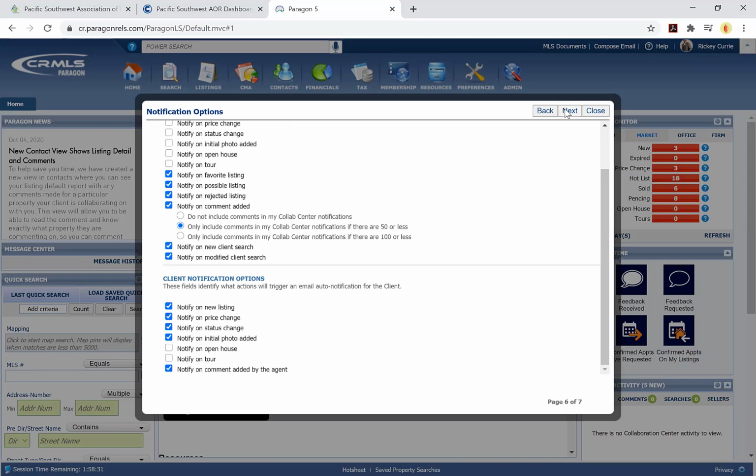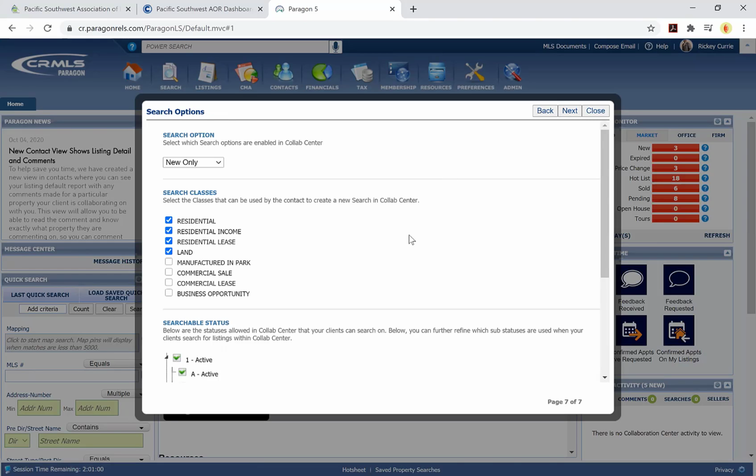And finally, once I click next, we can choose my searching option. This search option is also chosen on a client-by-client basis, but I will select my default here. Disabled means my client cannot perform their own search. New only means my client can perform their own search. Agent preview also takes away the ability to perform their own search because all the listings come to me as the agent first, and I have to approve or disapprove them before they go over to the client. So for me on my default, I chose new only.